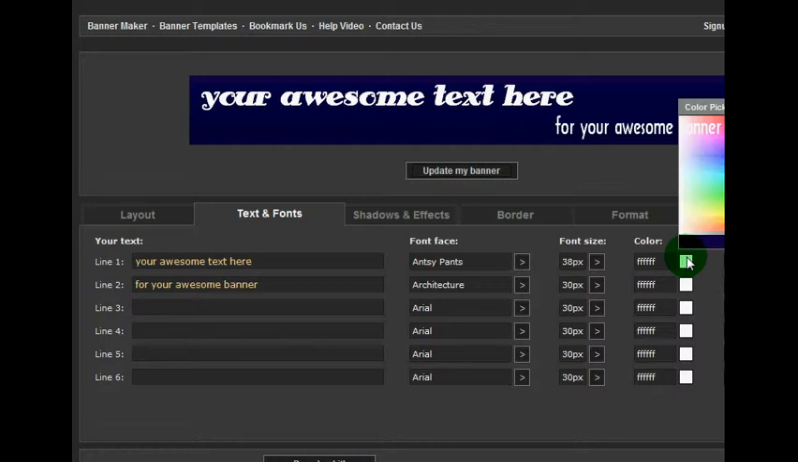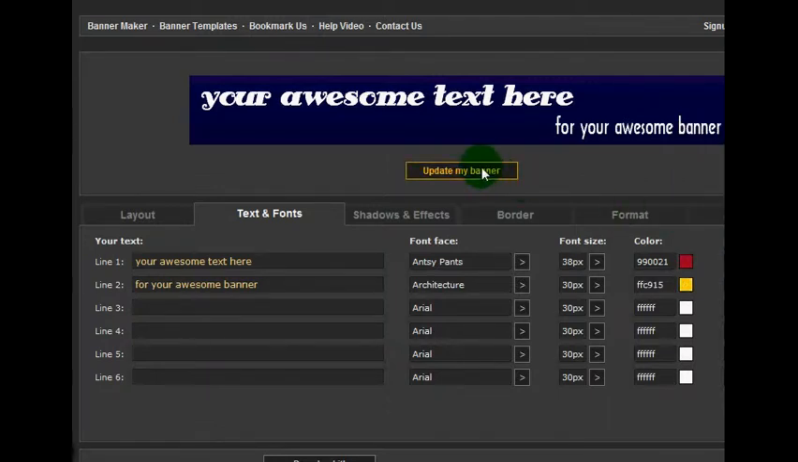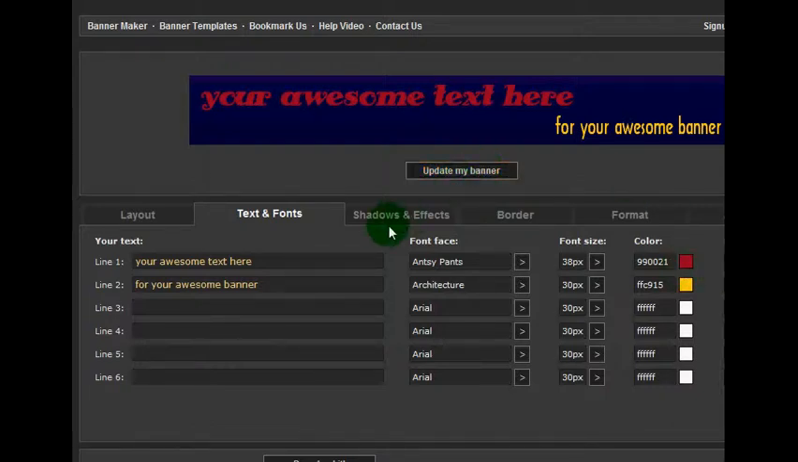So now to change a color, you click on Color. As you're hovering the cursor over the color key, you see that it changes the color here for you, so you can see the exact shade. Then you simply click to choose the color that you want. Then you click Update My Banner. You can also rotate the text. I never use that feature, but you can do that if you want.